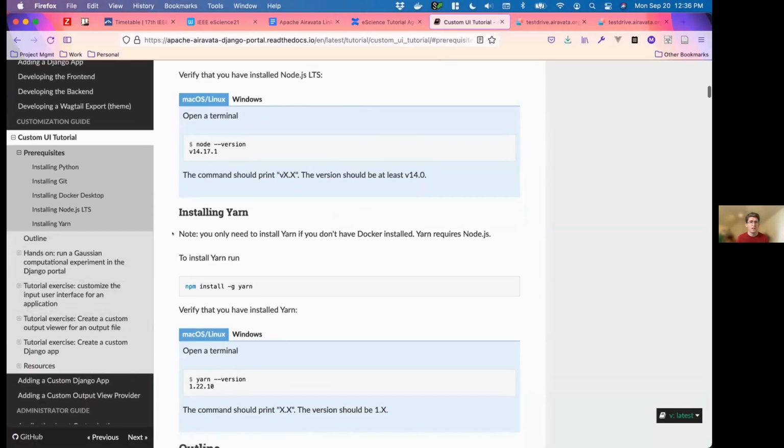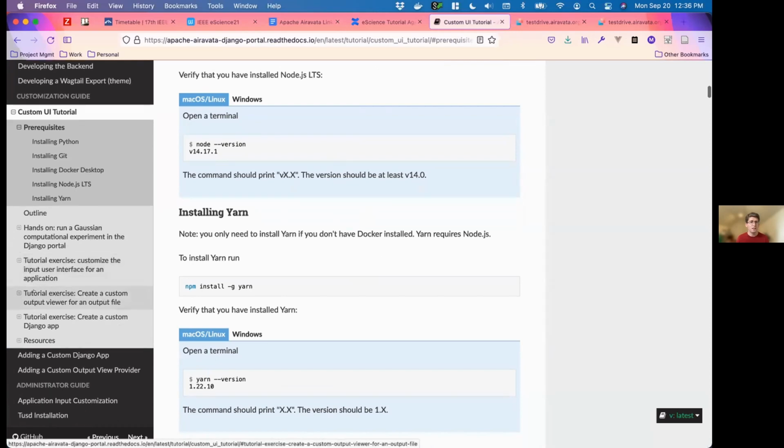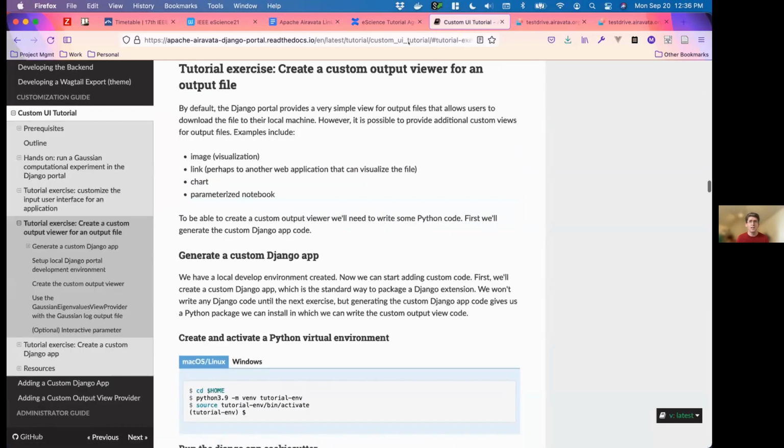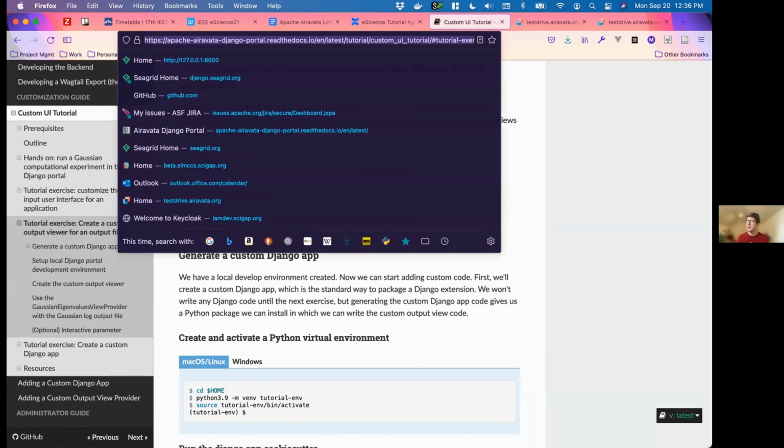So I'm assuming that you have Docker and Python and Git installed. I'll put this link in the chat. This is the part of the tutorial we're in.